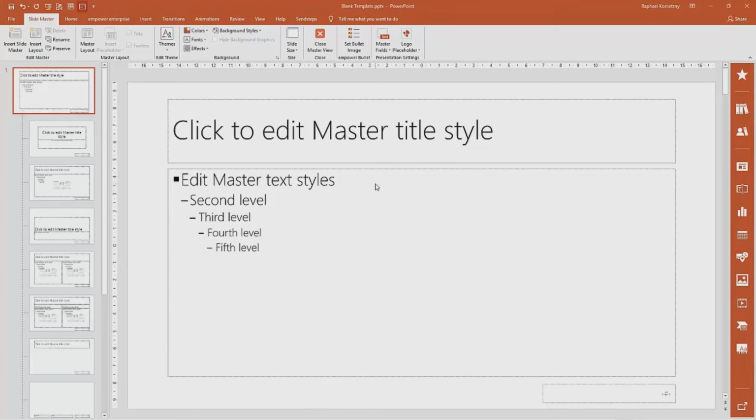Before positioning the elements and the placeholders on the slide, you can insert horizontal and vertical guides, which will help you to position the elements on the layouts.